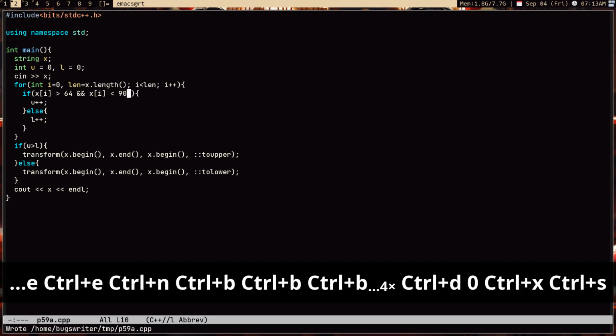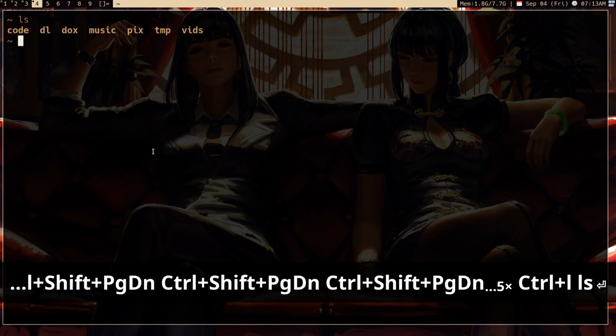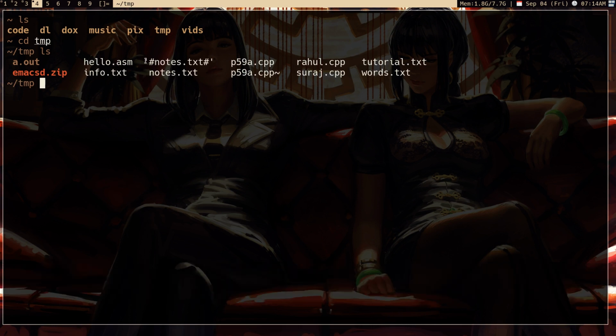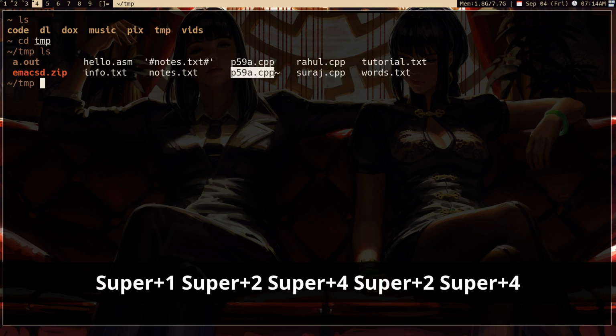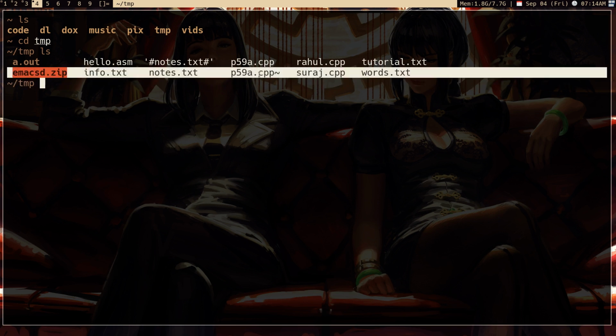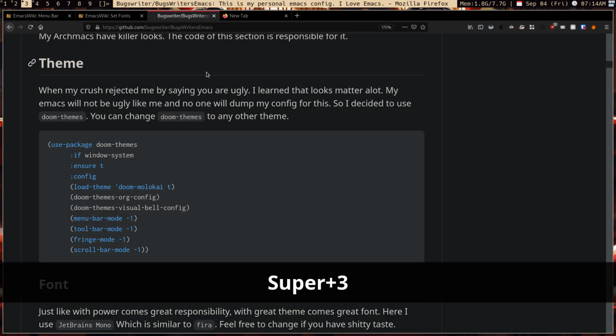If I go to my terminal, which is pretty huge right now, and go to that directory, I opened this file in Emacs, and this is the file I'm editing right now. You see there is another file which has this tilde symbol, and this is the backup file. Emacs generates these kinds of backup files, which I don't like. Actually, I hate this.